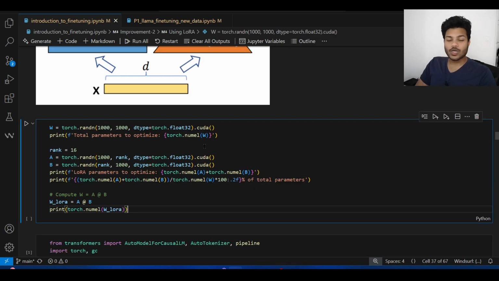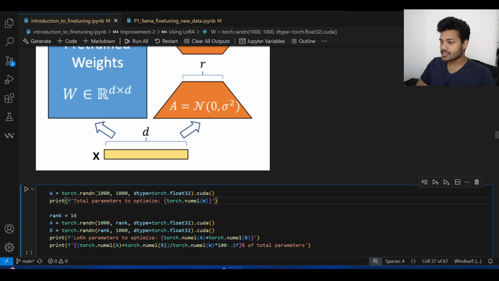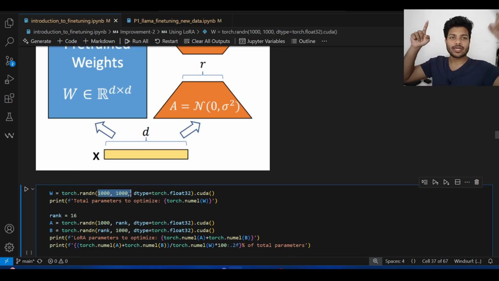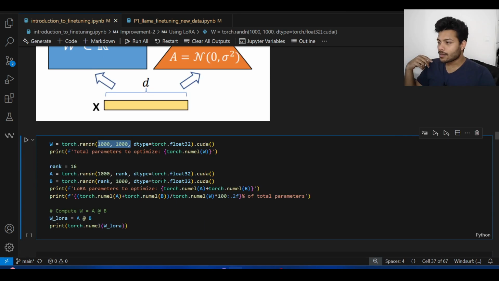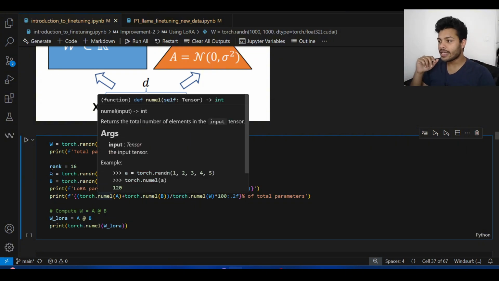To understand LoRA, I created one example. Let's say this W matrix is 1000 cross 1000. It's basically 1000 neurons connecting to another 1000 neurons, so it needs a 1000 cross 1000 weight. Basically 1 million weights we need to update if we want to fine-tune this simple neural network. But using LoRA, we can decompose this large matrix into two smaller matrices, let's say A and B.